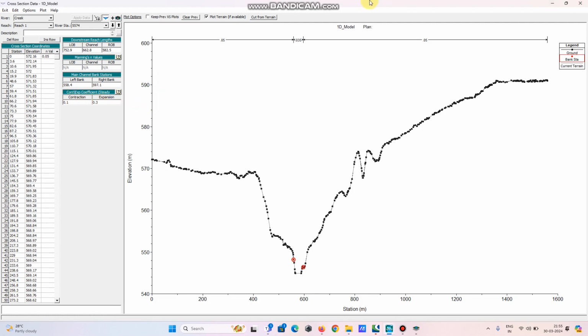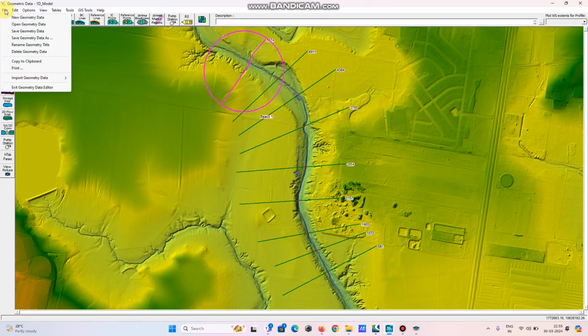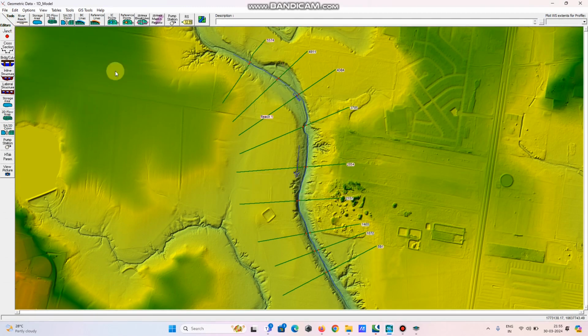Okay, so here we have defined the geometry of the creek. Okay, so I will save this geometry which I have created here. Okay, file, save geometry. So I have created my geometry and I saved it.